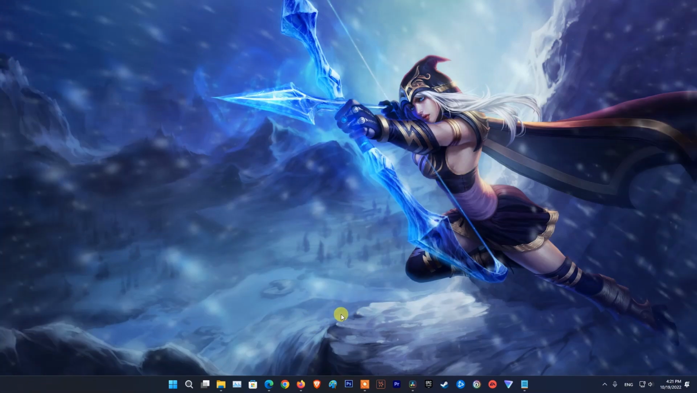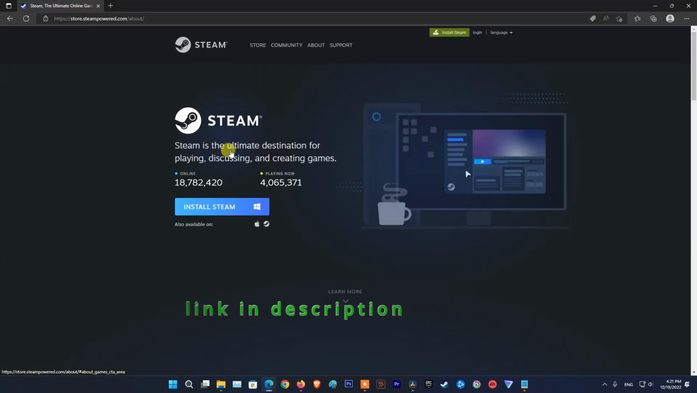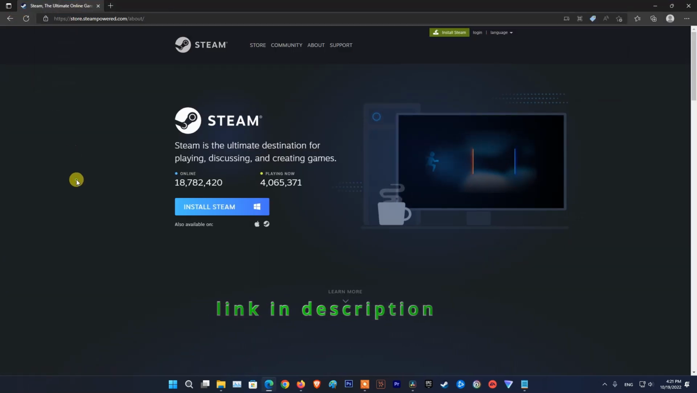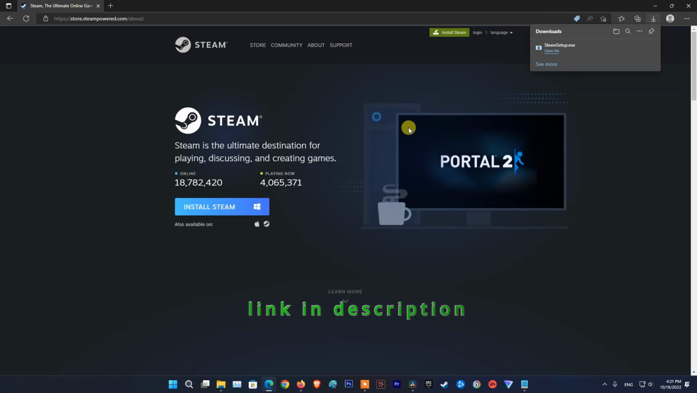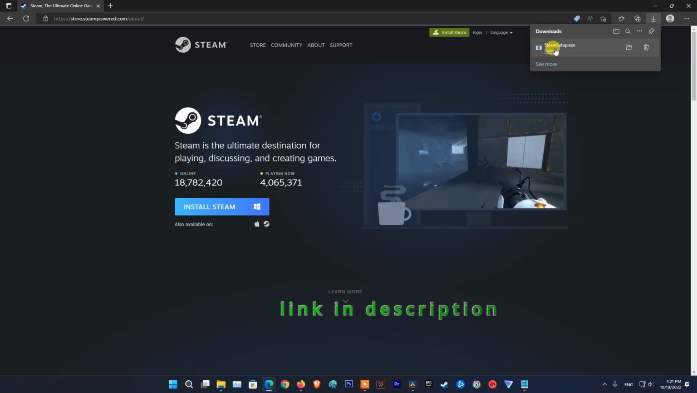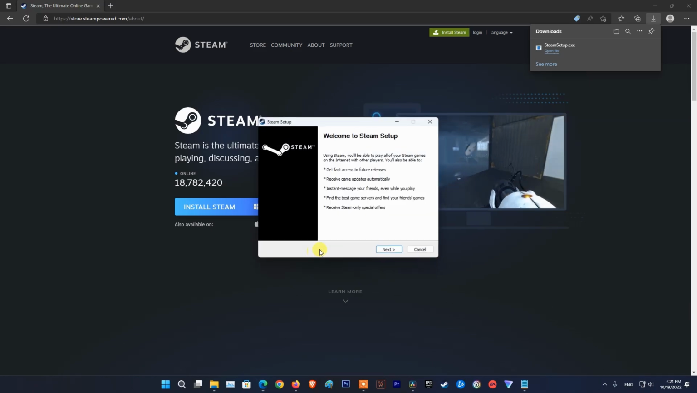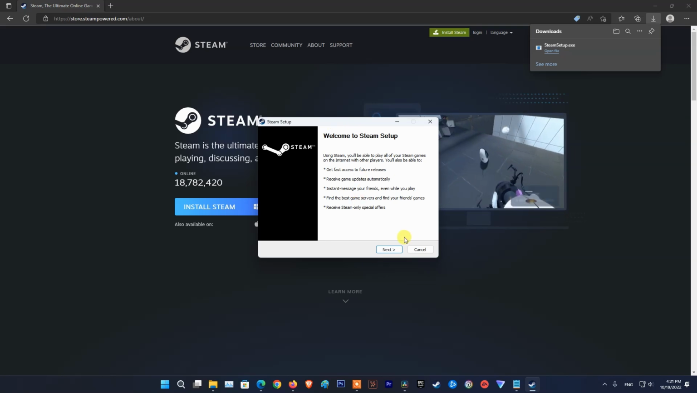Now, visit Steam Store website and click on Install Steam to download the installation executable. Open Steam Setup.exe and follow the on-screen prompts to reinstall the Steam gaming platform. Once Steam is reinstalled, open the game that was previously showing the application load error and see if the issue has been resolved.